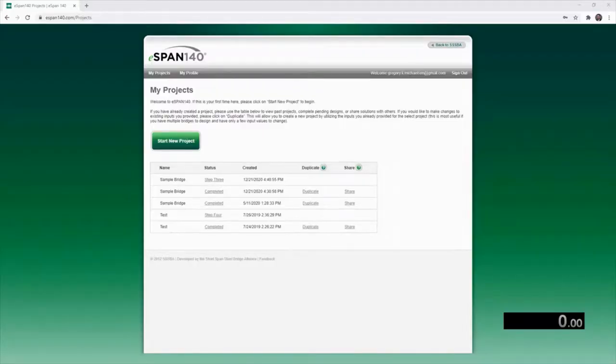Here you can see we have a web browser open and eSPAN140 has been accessed. You can see that I've logged into my user profile and I'm ready to start a new project. I've also included a timer on the lower right corner of the screen so we can track how long it will take to complete a project. With that, we'll go ahead and get started. I will start a new project and start the timer at the same time.